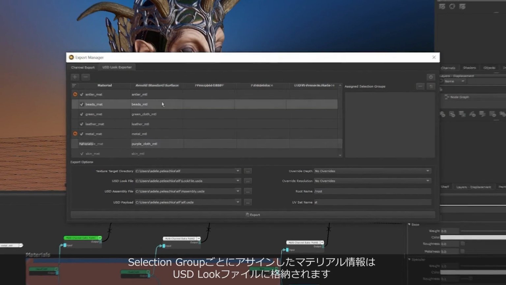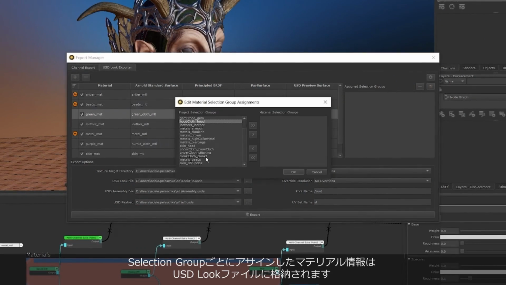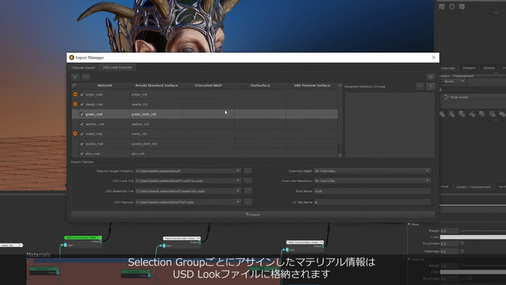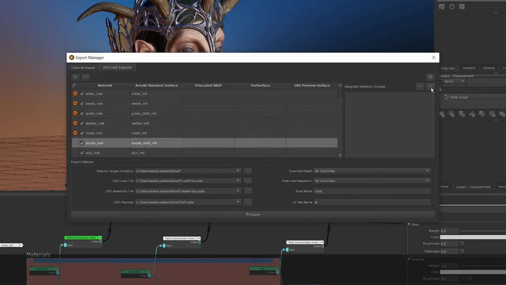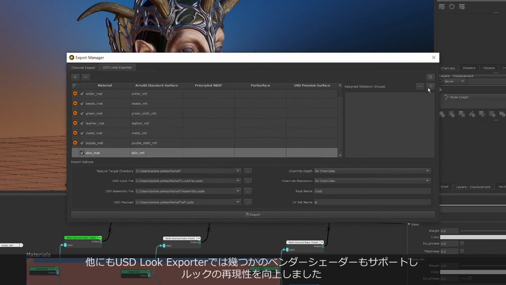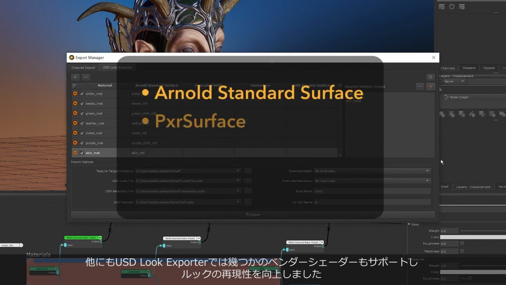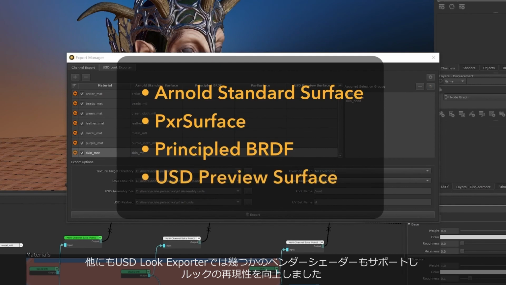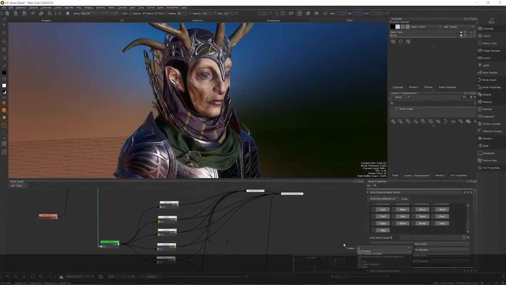As well as being able to export multiple materials, you're now also able to assign selection groups to their respective materials. These material assignments are then preserved when exporting a USD Look or assembly file, making setup in other LookDev DCCs such as Katana minimal. The USD Look Exporter also now supports a number of vendor shaders such as Arnold Standard Surface, Pixar Surface, Principled BRDF, and USD Surface Preview, allowing you to get a first look at your final look quicker than ever before.